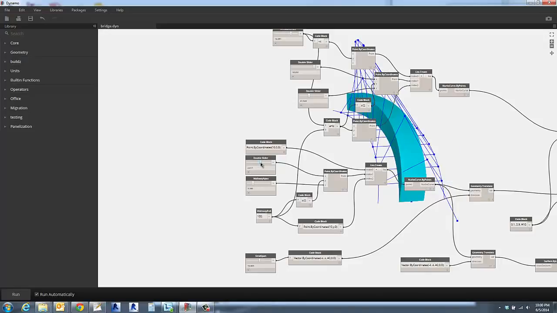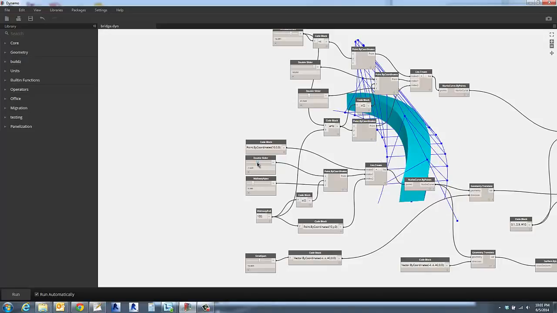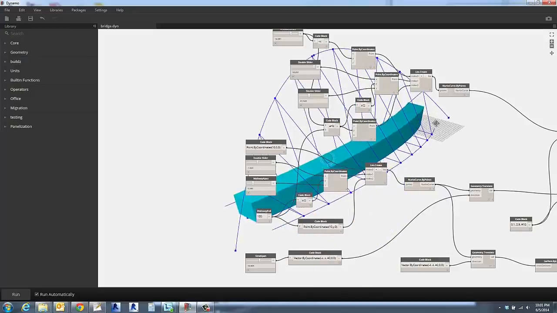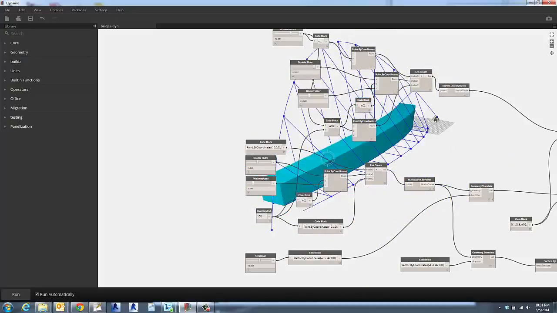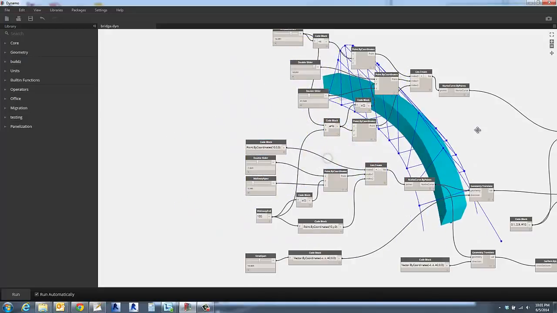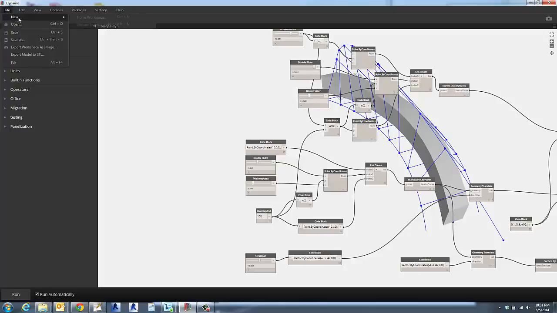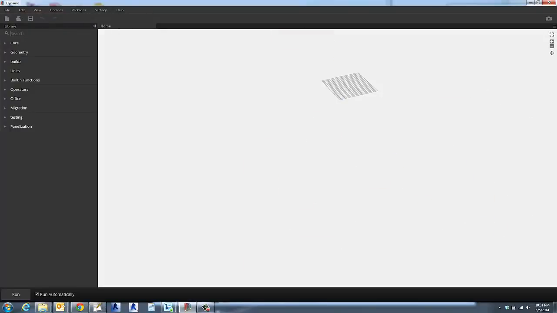See where it becomes worse and better, where the threshold is for that kind of design, just by moving the sliders back and forth. So I was going to try and make this from scratch, so let's see how far we get and see how it goes. So I'm going to do a new workspace, and I'm just going to situate myself here.